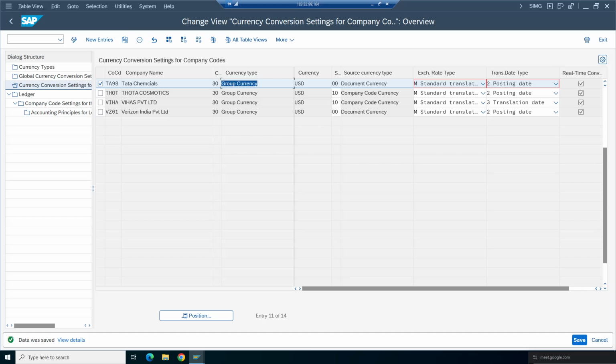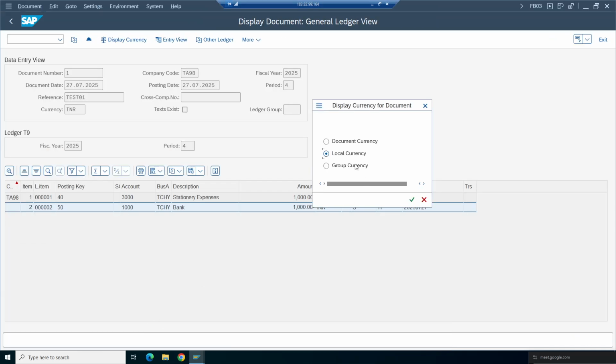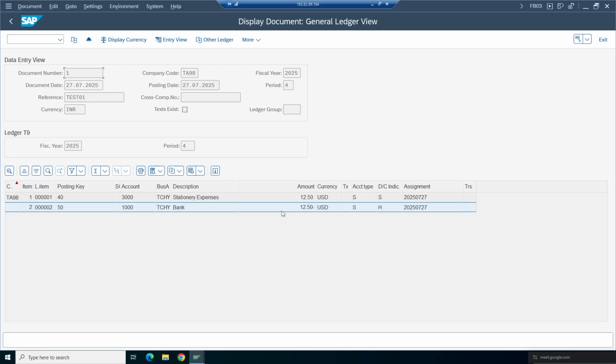What is this one, sir? Oh, USD, group currency USD. Okay. So the system will update your values in group currency. It should get updated, right? So select group currency. So the system is updating group currency.